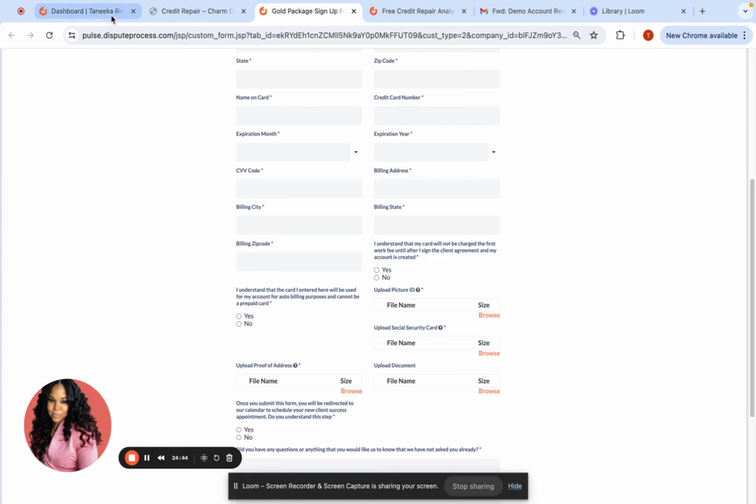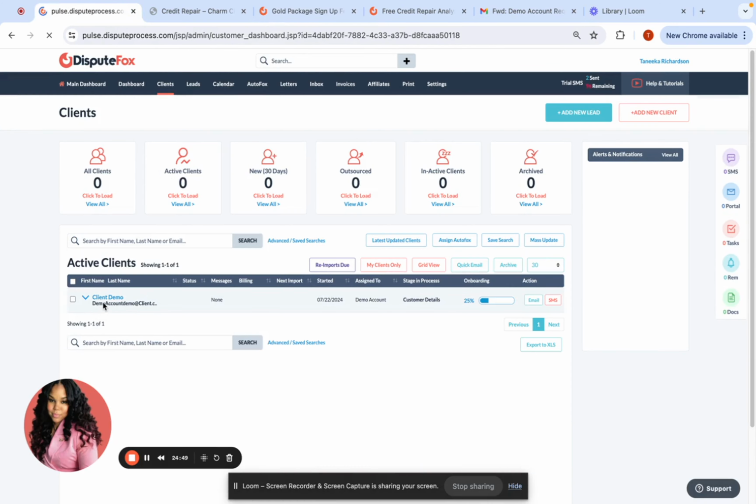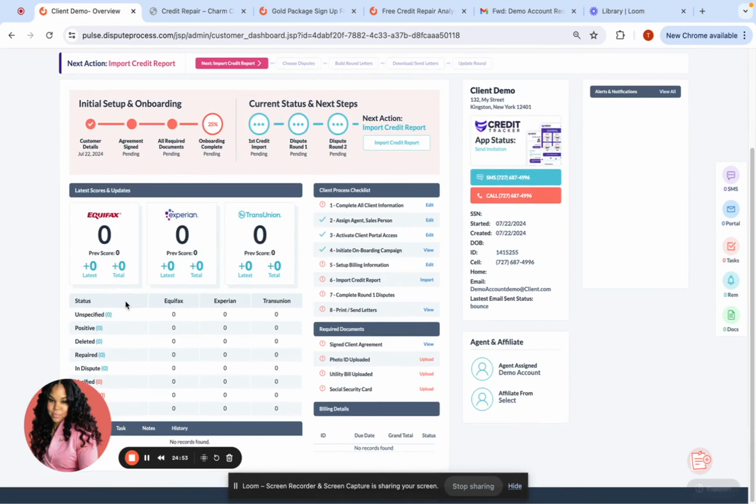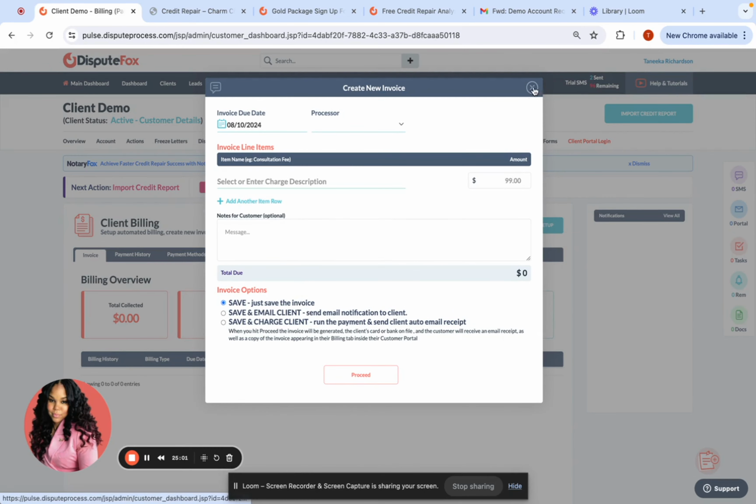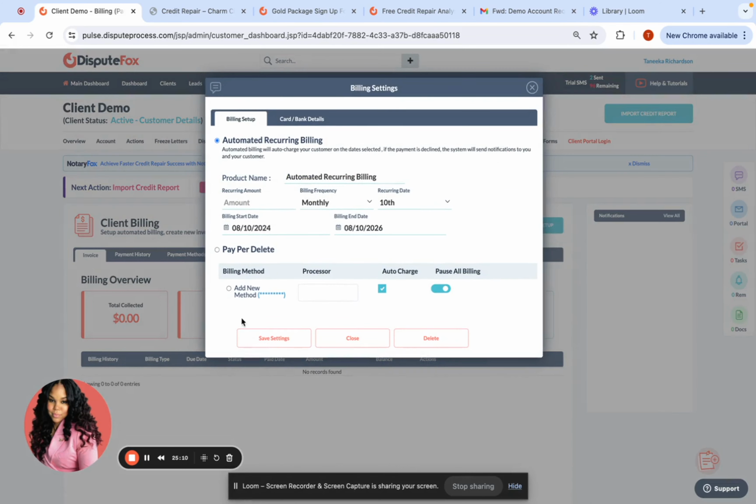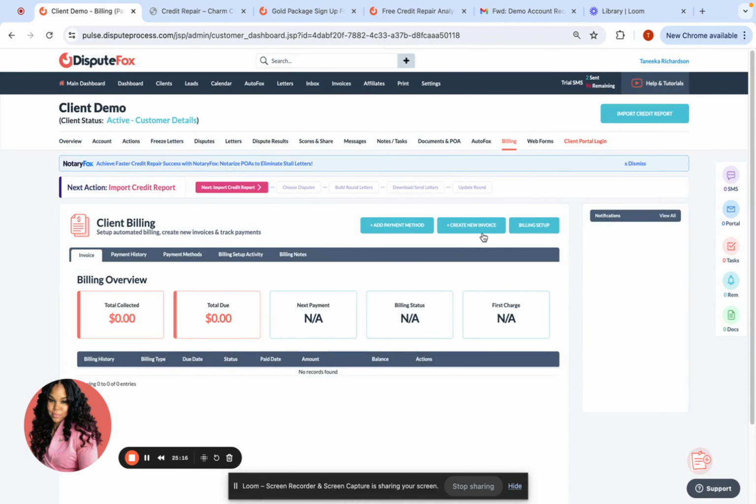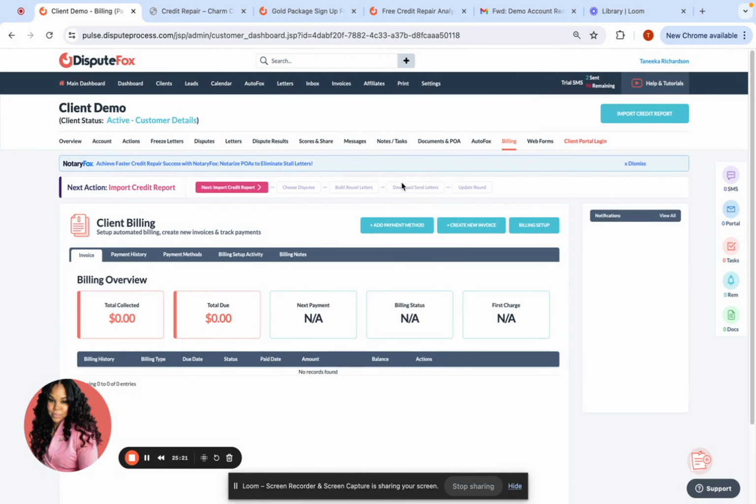Okay, you need to process that first initial invoice, and then you can set up recurring billing. So this is my little demo person in here. You would come into the billing tab, and then set up billing, right? But again, the first initial invoice is going to need to be manual. Once they submit that form with the credit card information, that credit card information would pop up here, right? And you would just manually charge them the first invoice, and then you would come and set up their recurring billing. For me, like I said, I do monthly billing, but I bill in arrears.